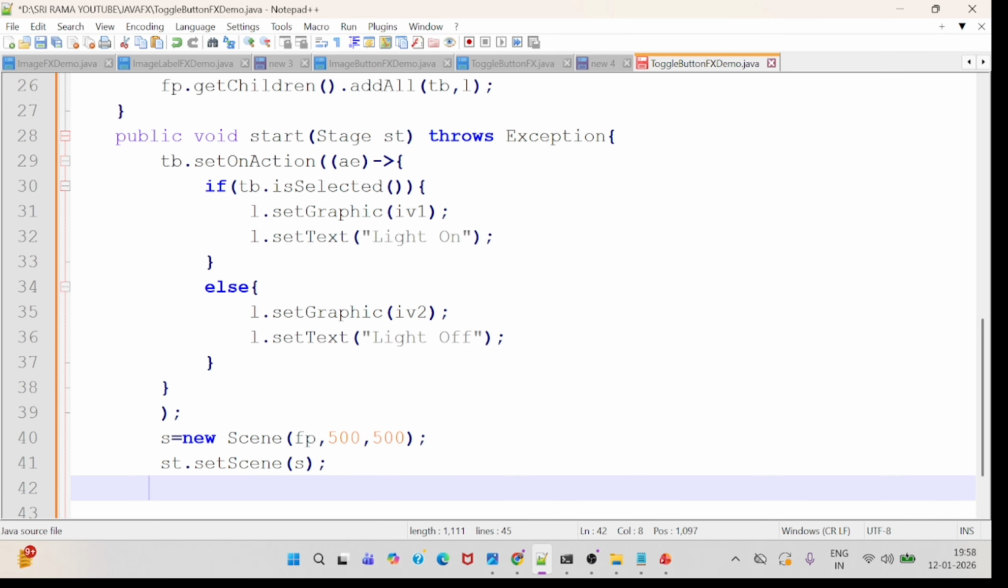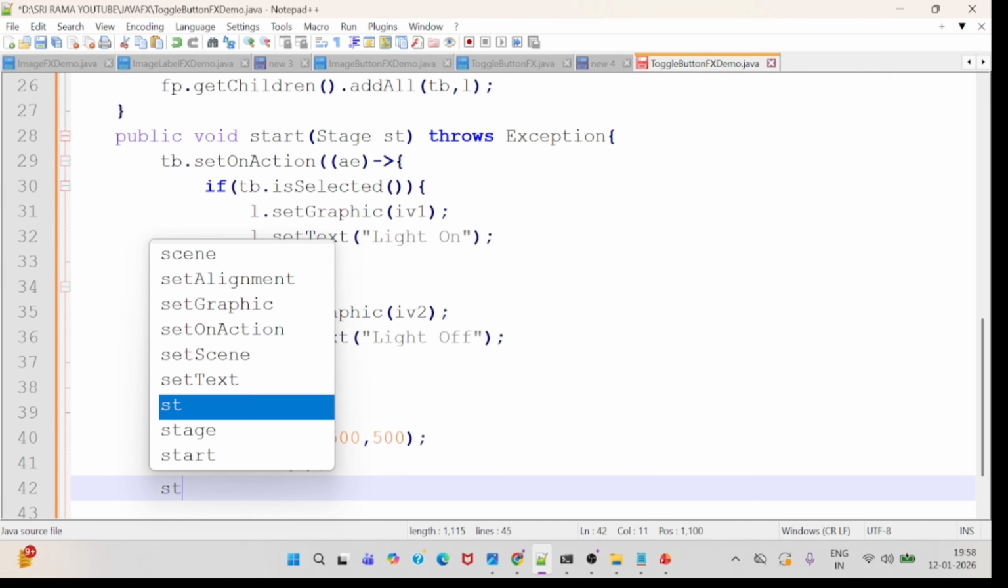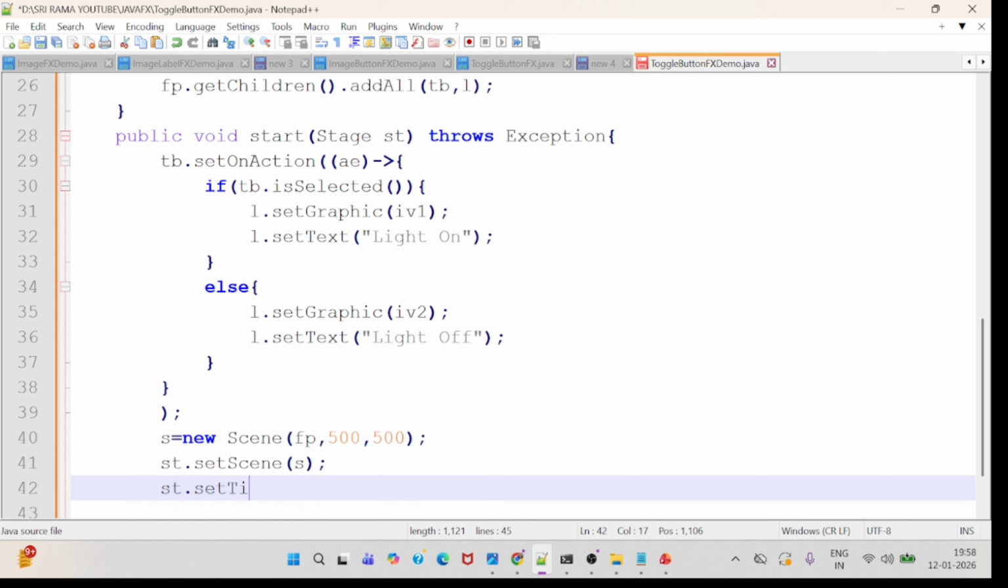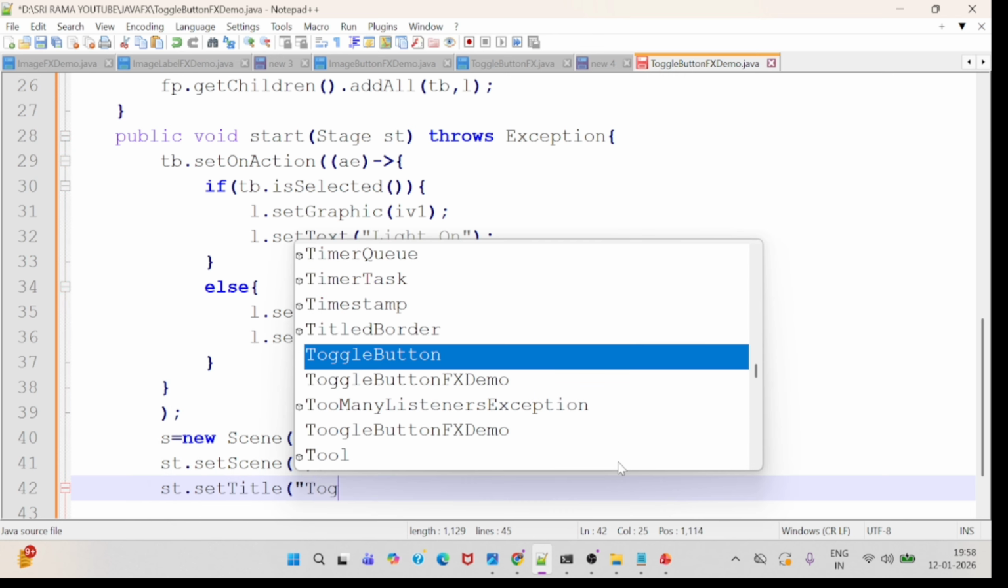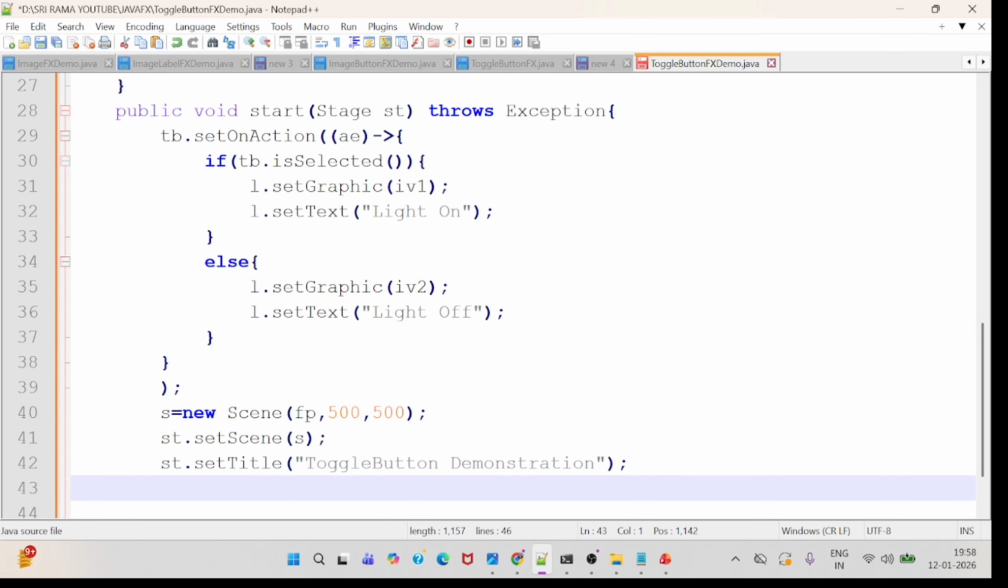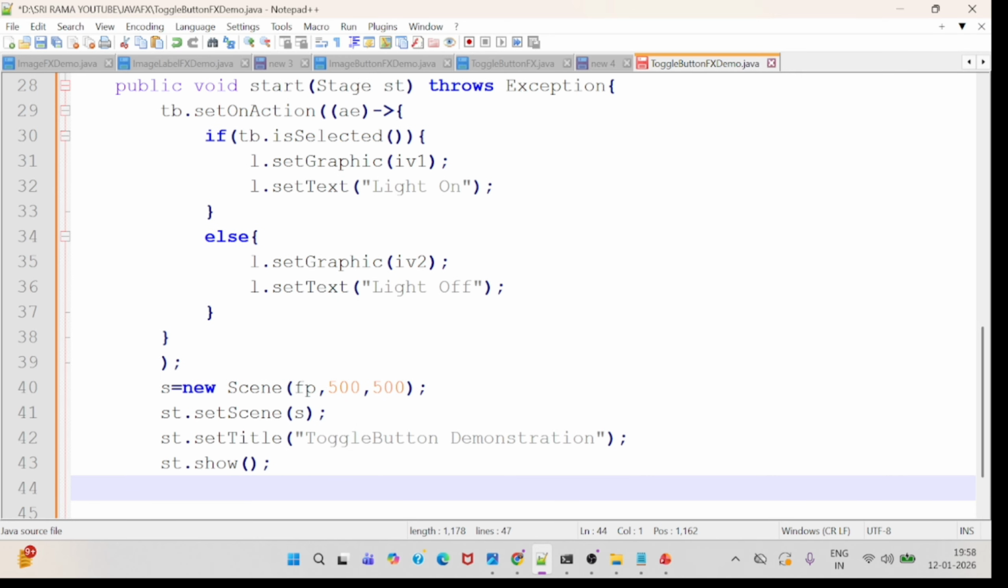Next, set the title, st dot setTitle, toggle button demonstration. Next, call the show method, st dot show. So this is the way we are defining the start method.